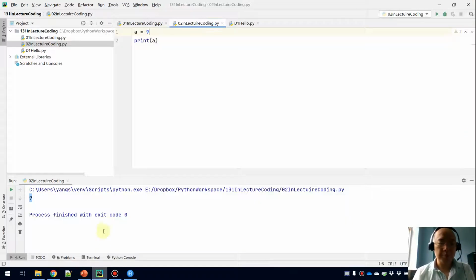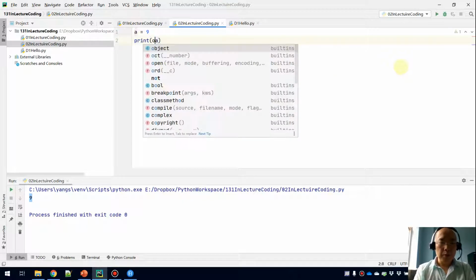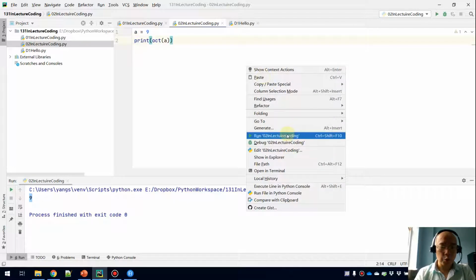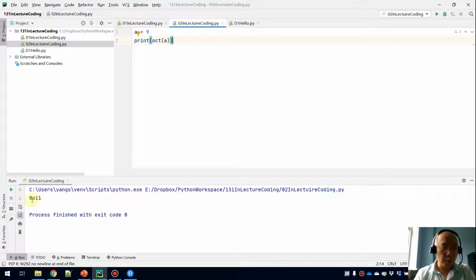So I want to try something like this, but I want to use a smaller number. How about 9? So I want to use oct parentheses. Okay, so in Python this is called casting. I'm taking the value A and then I'm forcing the value A to be an octal value and then print it out. So let me see. You know 9 in octal, that is 11. So do we get 11? Yes, we do. We got a 0o11. That is an octal value of 11.